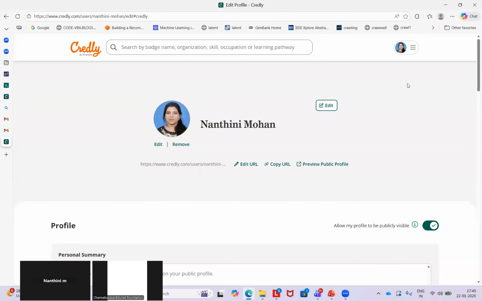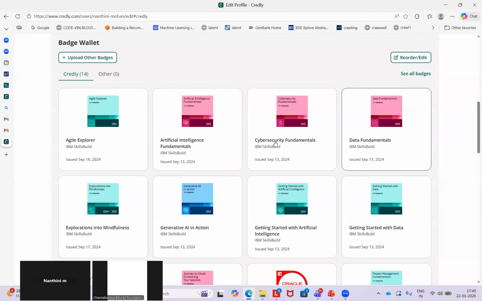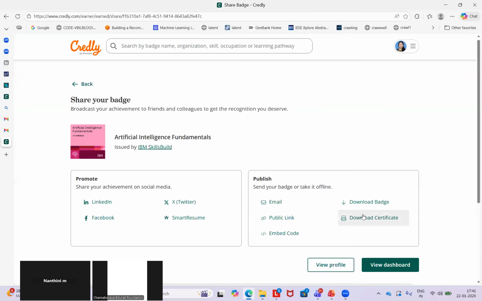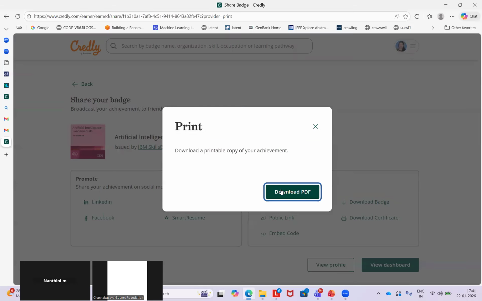You will be receiving one credential from IBM's Skillsbuild platform like this: Artificial Intelligence Fundamentals. You just have to click on accept and share badge. You can find different options like public link, download certificate, download badge, everything. Just click on download certificate and you can find your final certificate of this learning plan.